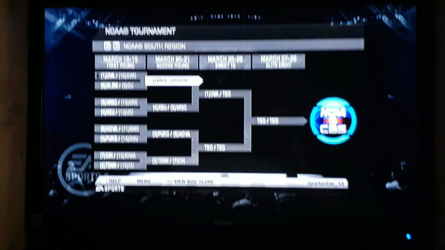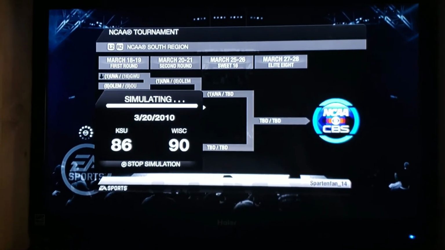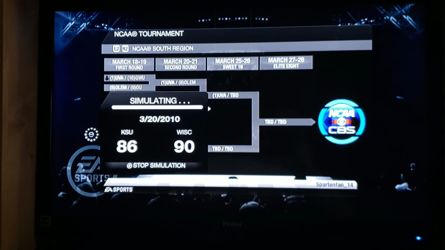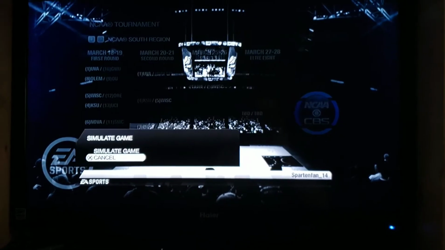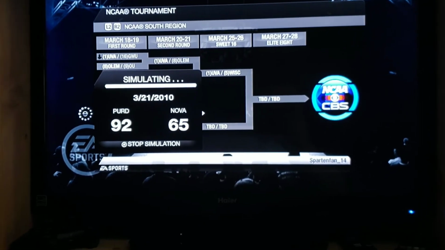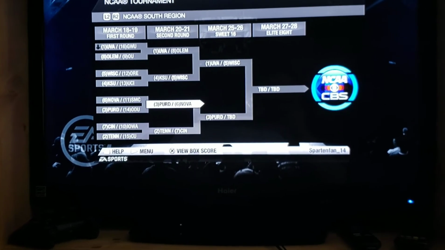And we got Virginia moving on. Simulate this game. See who we got moving on here. Wisconsin with the upset. Purdue and Nova. And it looks like Purdue is moving on against Villanova.